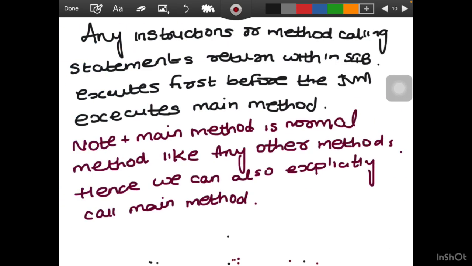And here any instructions or method calling statements written within the static initializer block execute first, before the JVM executes the main method. For example, if any method calling statement is written in a static initializer block, at that time it executes first, before the main method. For example, there is some program and the method calling statement calls some static initializer block. At that time it will first execute the static initializer block, and only then it executes the main method.